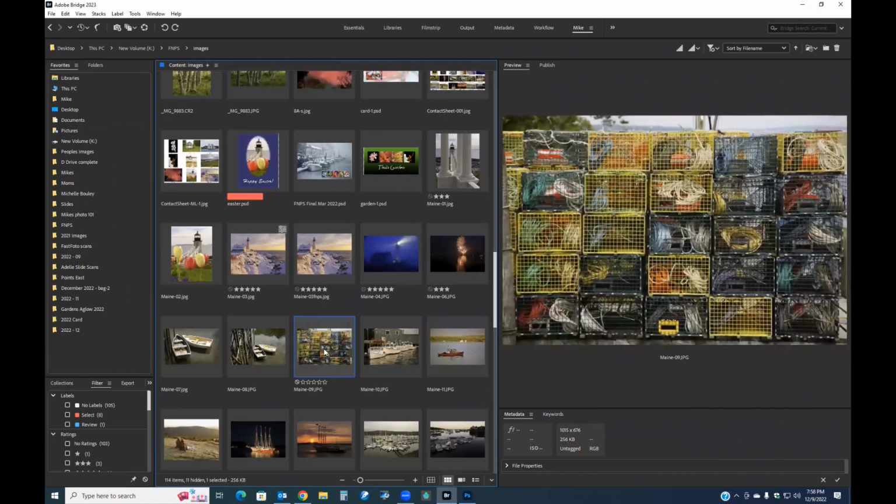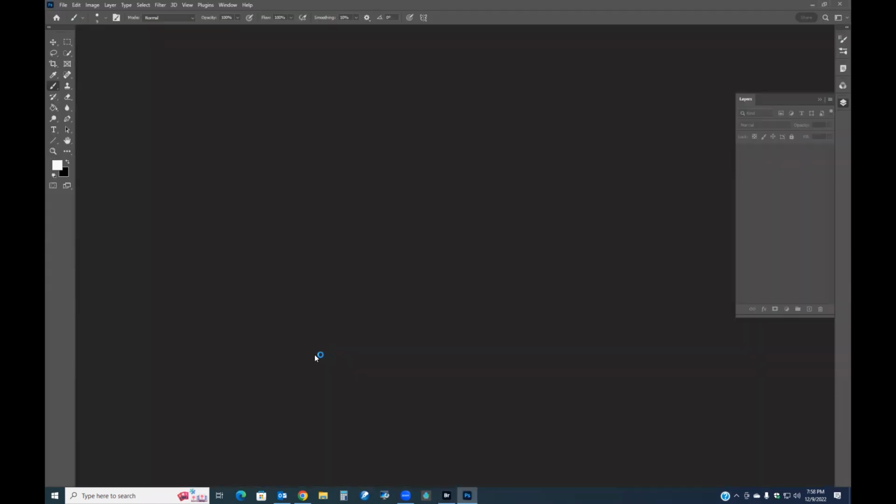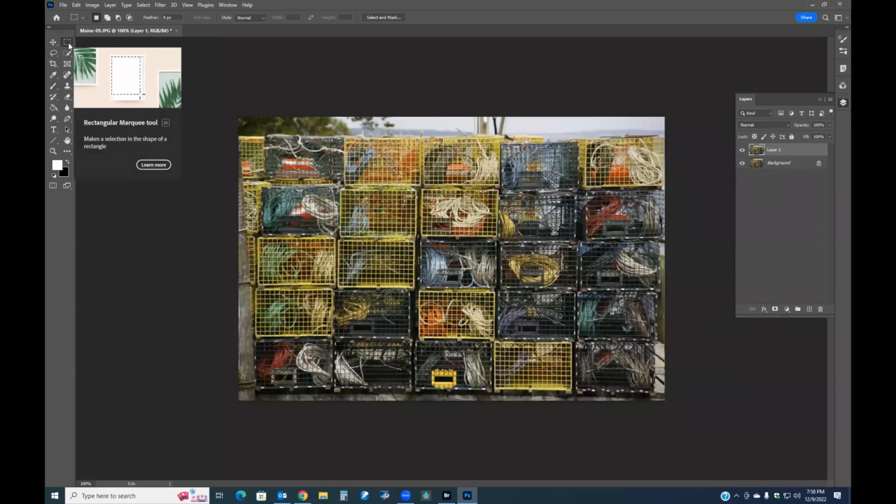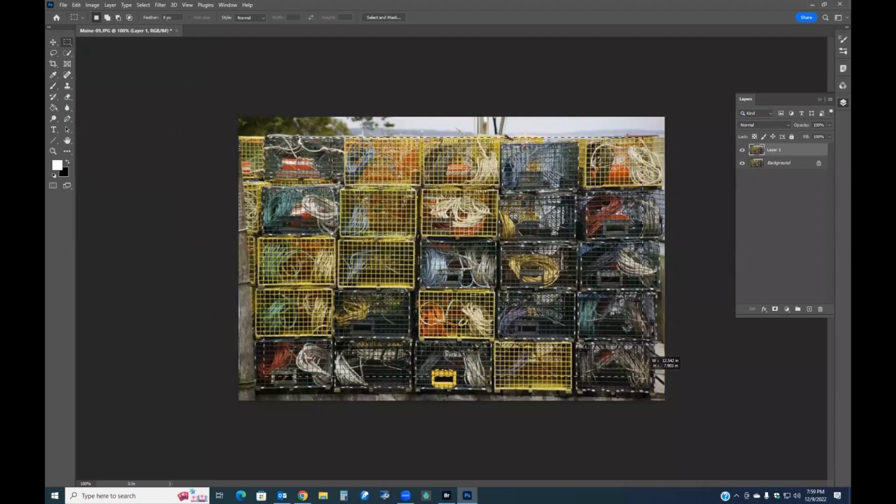So here's an interesting way to do a vignette. If I just simply take this image of these lobster traps and do a quick Control J, all I've done is just to make a copy of this. Now if I come up here and take this rectangular marquee tool, what I can do is draw a box.